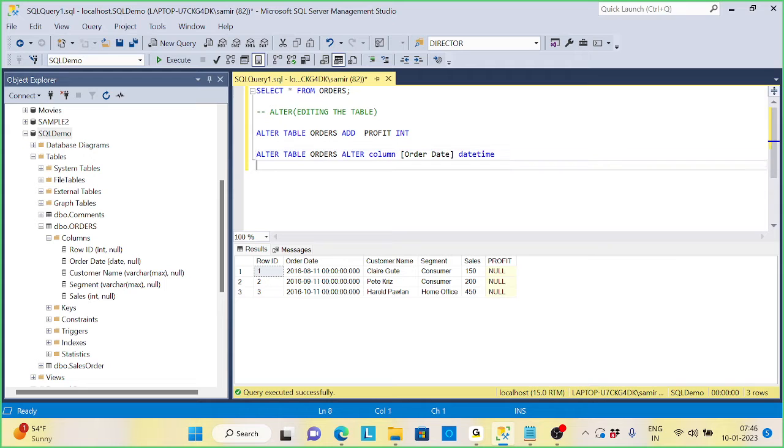Okay. Now the next scenario is that I want to delete the profit column from the table. This is the column which I inserted now. I just want to delete this one column. In that case also, the alter will work out.